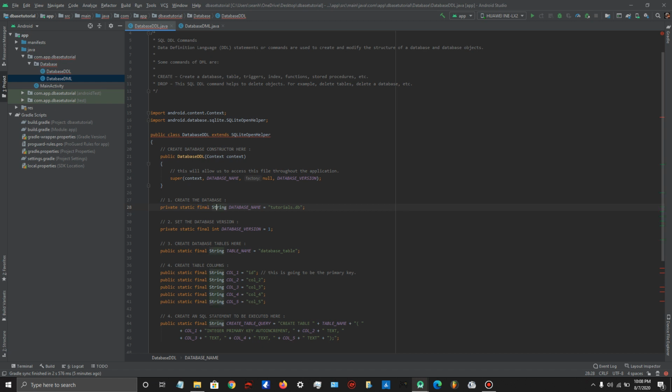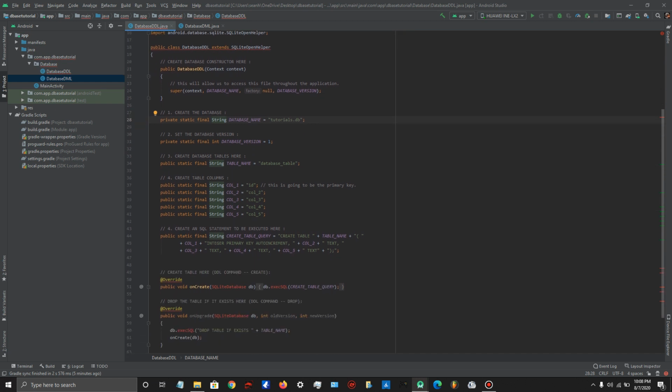That's why we're using the final here. Then we move down to the second segment. We create a table name for our database. So you can call your table name whatever you want to call it.